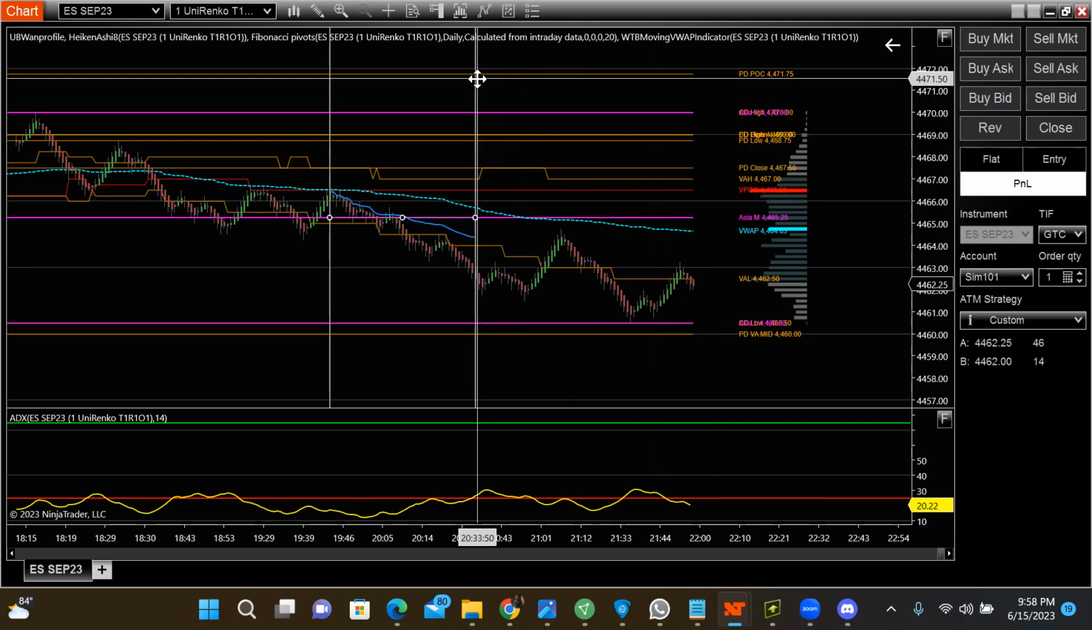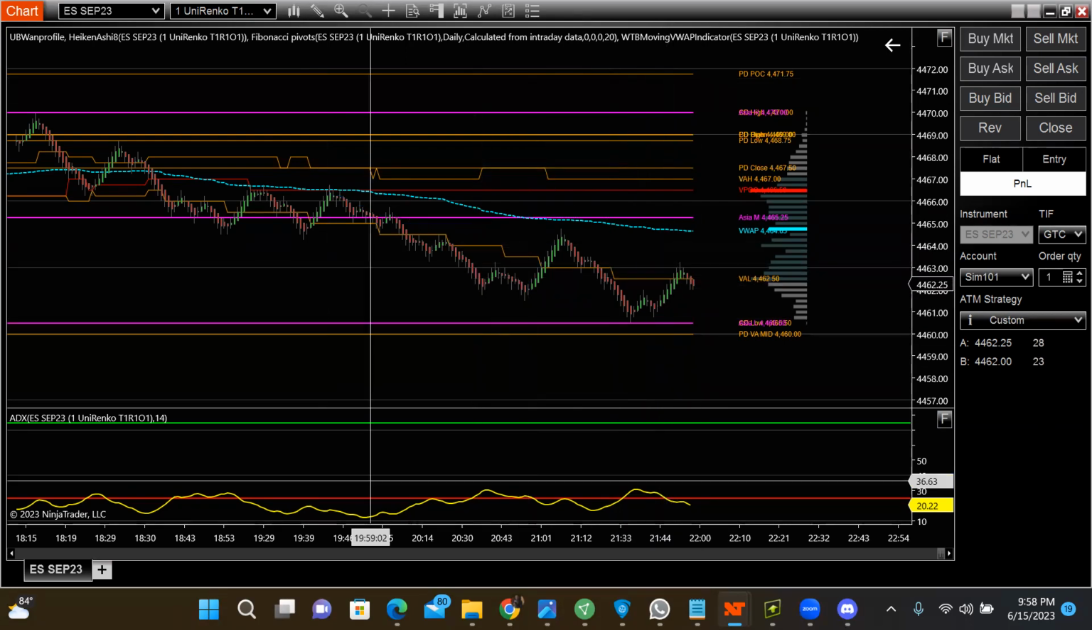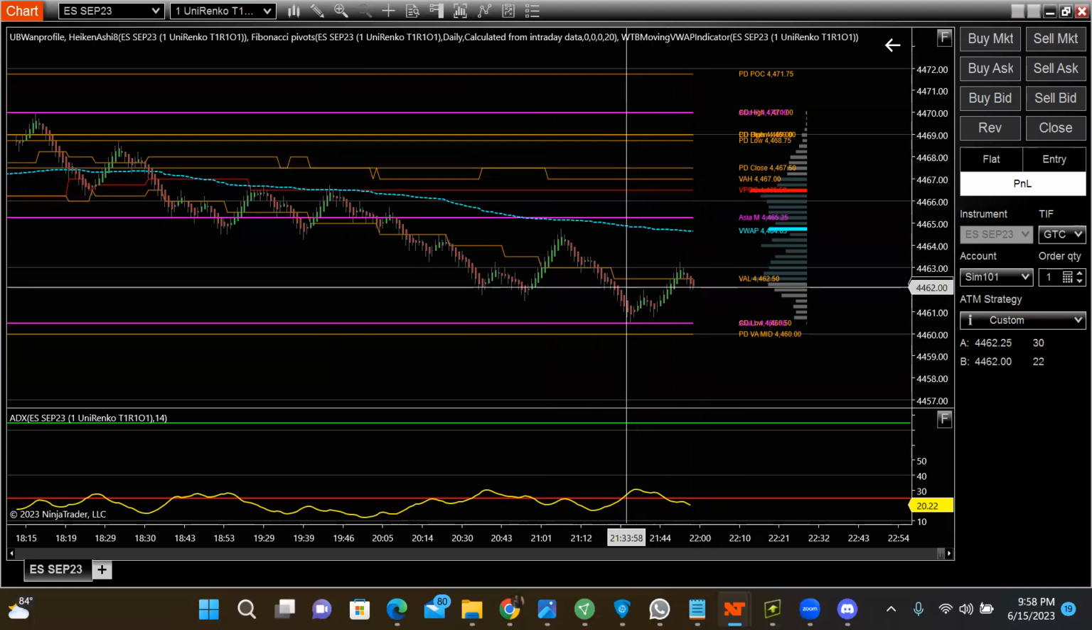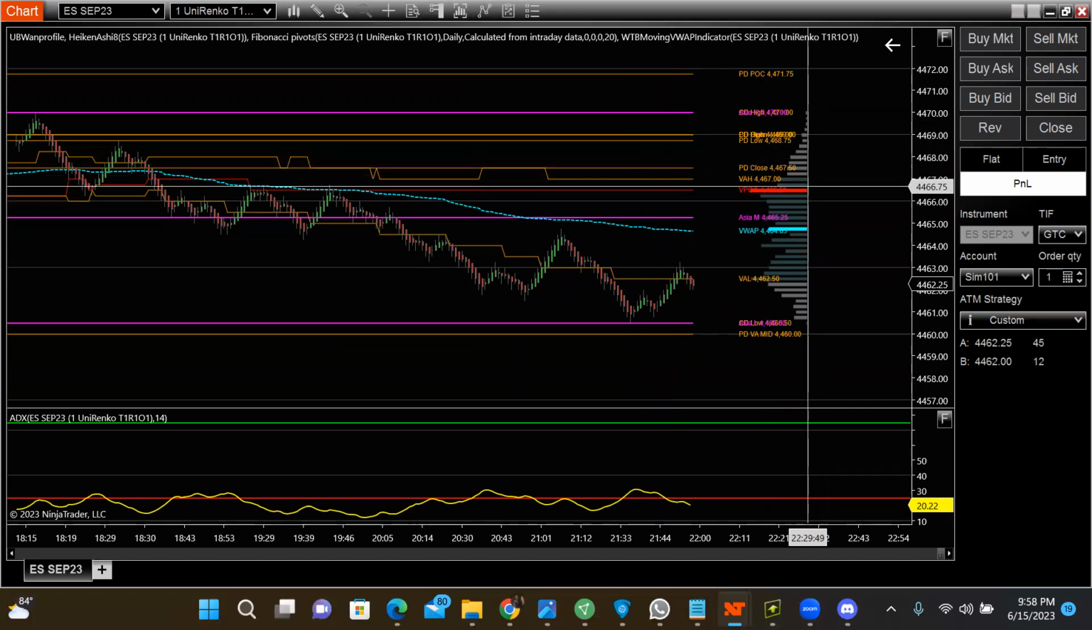So we got that. Anybody else got any other questions about the session profile or the moving VWAP? Again, the rest of this recording is saved, so it will show the parameters and everything. Like I said, let me go over this real quick over on the side.